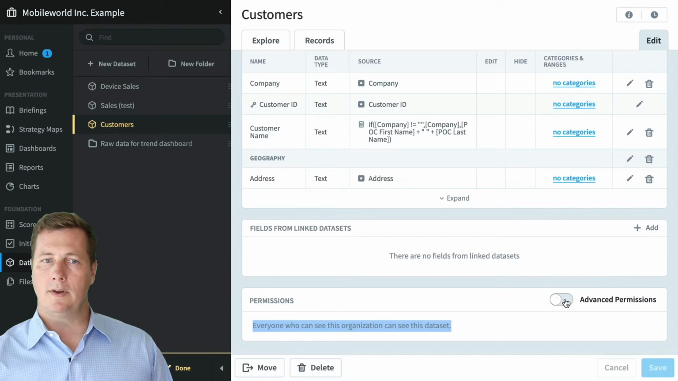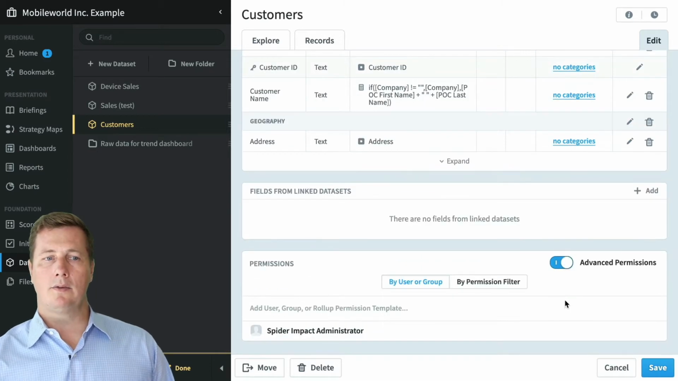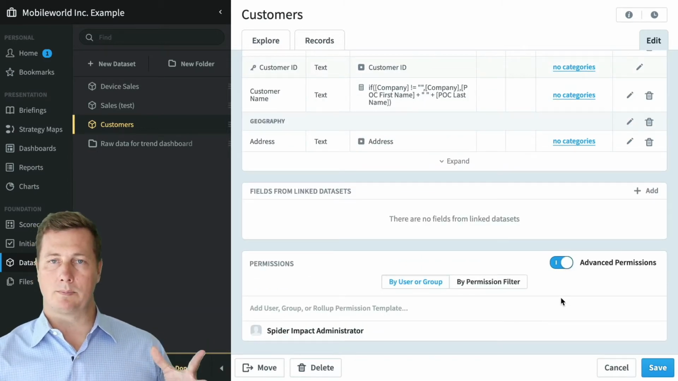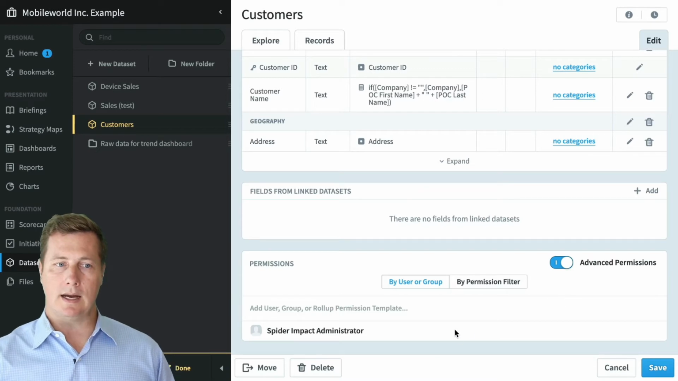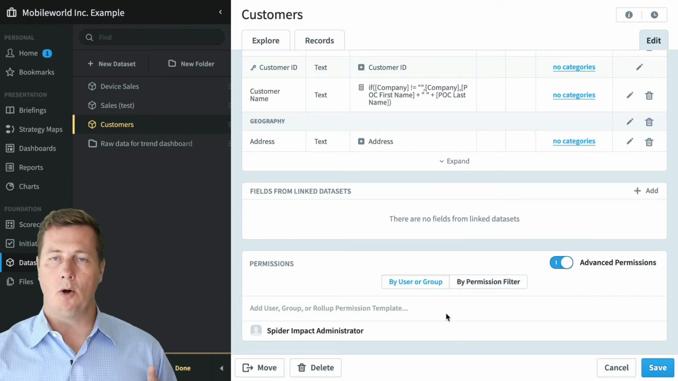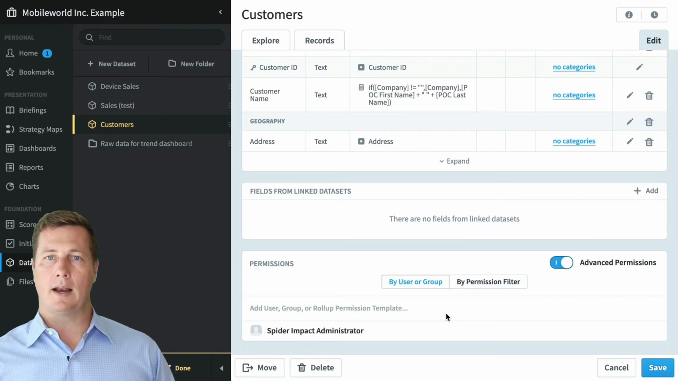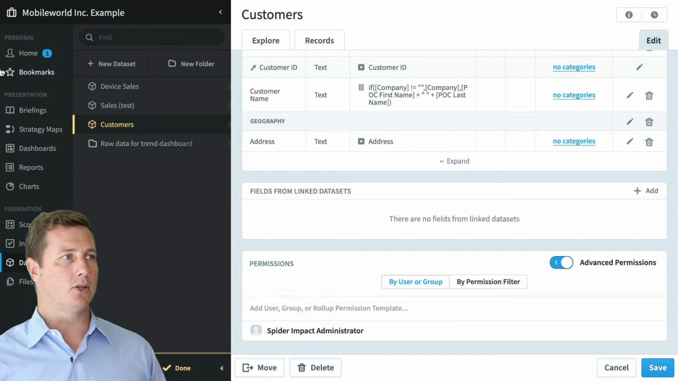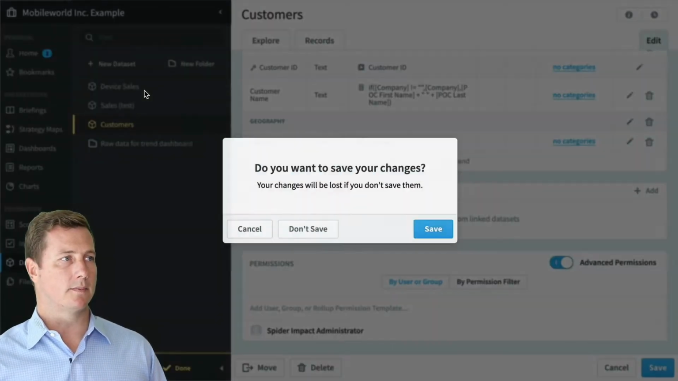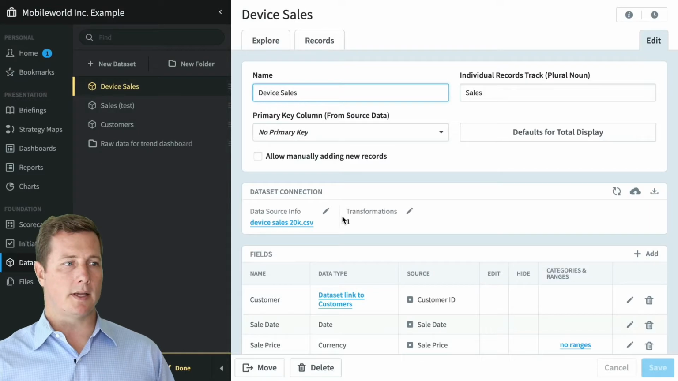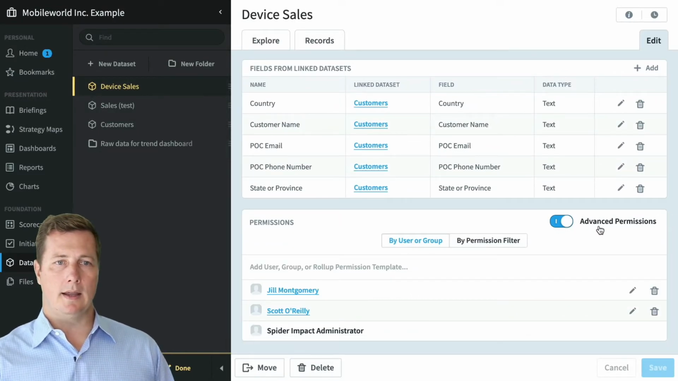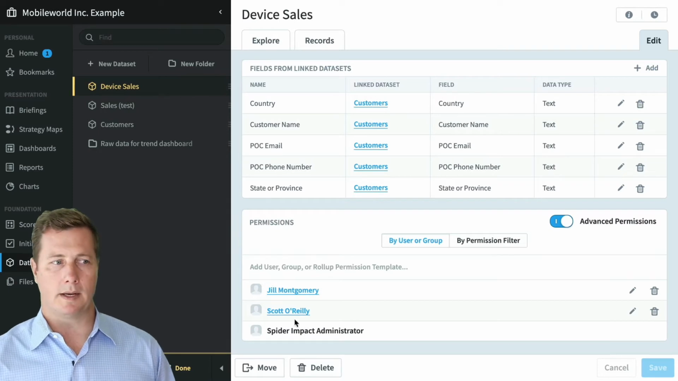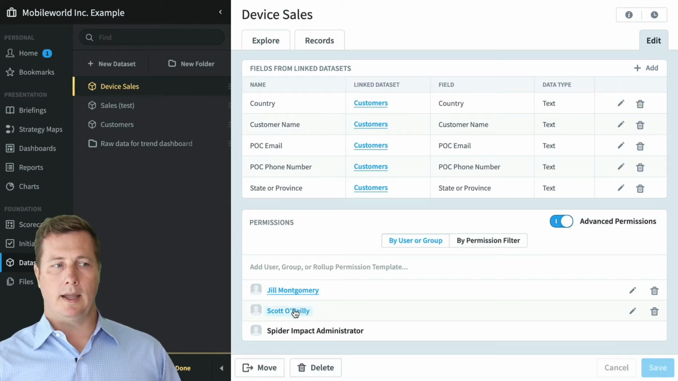If I flick advanced permissions on, now all of a sudden, only people who I explicitly give permission to see the data set will be able to see it, and they'll only be able to see the records that I give them access to. Let me show you what that looks like over here in device sales. Device sales I've already set up as an advanced permissions data set. There are two users here in addition to the built-in administrator: Jill Montgomery and Scott O'Reilly.